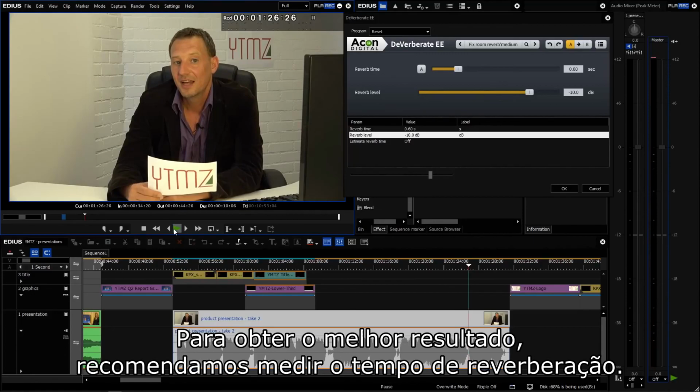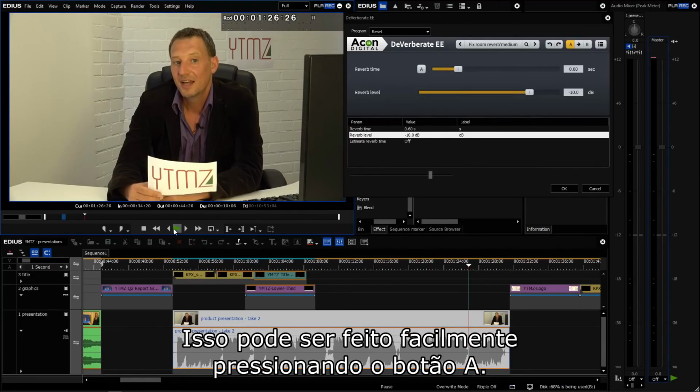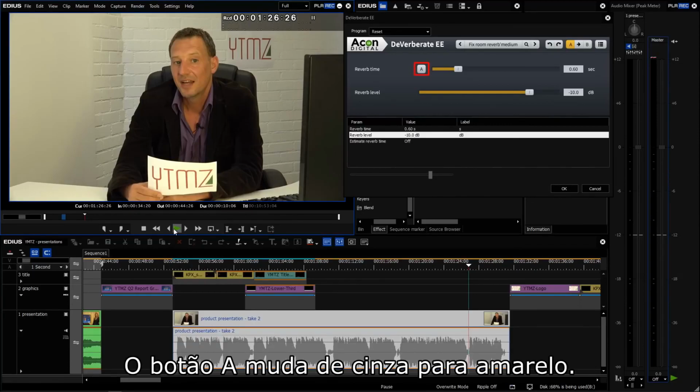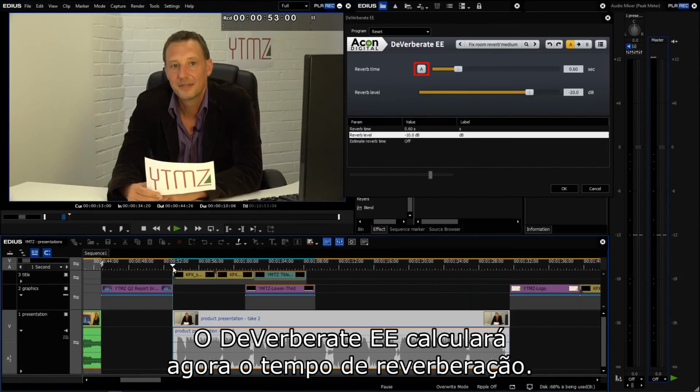To get the best result, we recommend measuring the reverb time. This can easily be done by pressing the A button. The A button turns from grey to yellow. Deverberate EE will now calculate the reverb time.